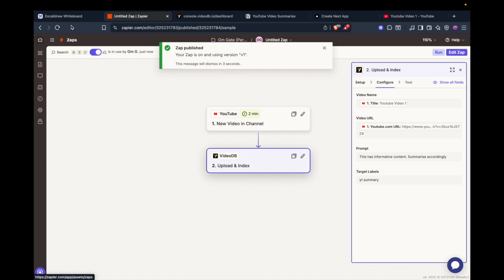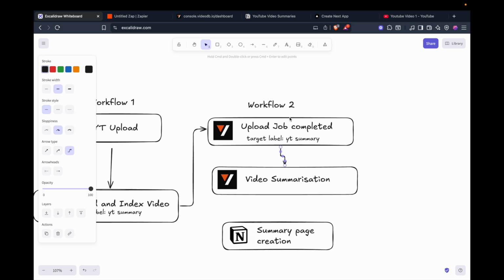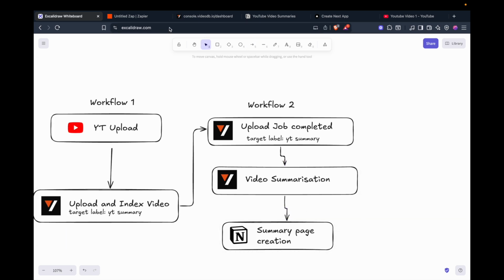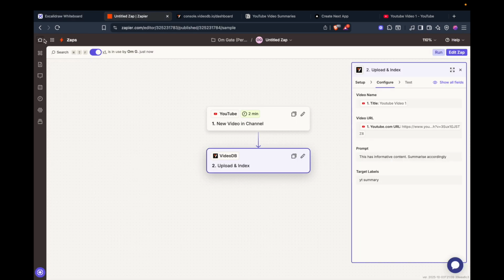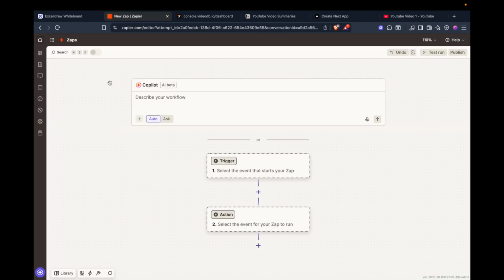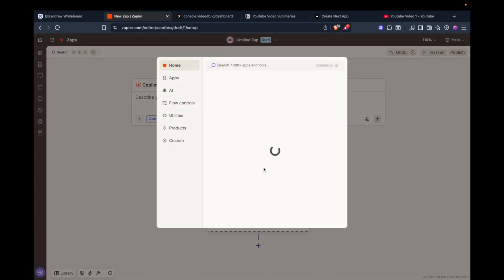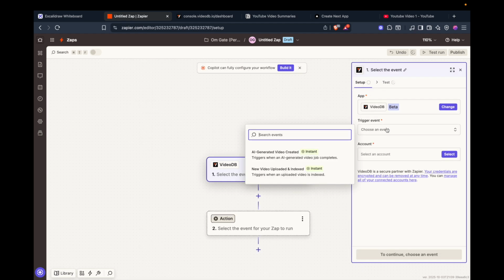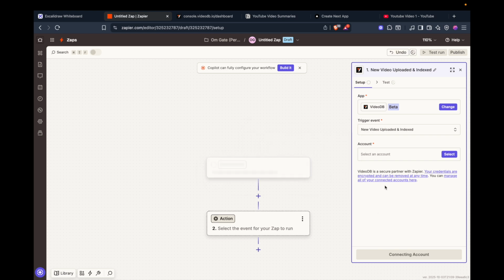So now let's make the second workflow, which is going to be looking for this upload job. After the upload job, we are going to be summarizing the video and we're going to paste that summary over here. So let's see. Now let's go ahead and create our next workflow by hitting create. Now let's click on the trigger and choose VideoDB. When we choose VideoDB, we are going to choose a trigger, which is a new video which has been uploaded and indexed.